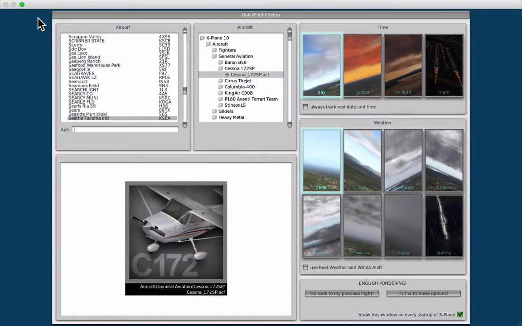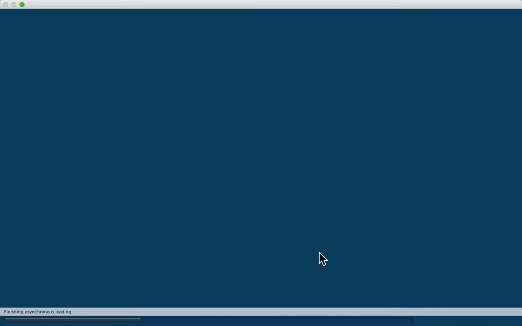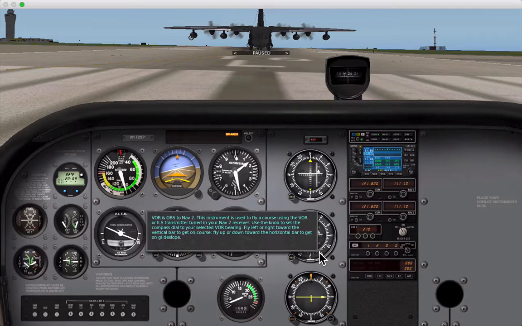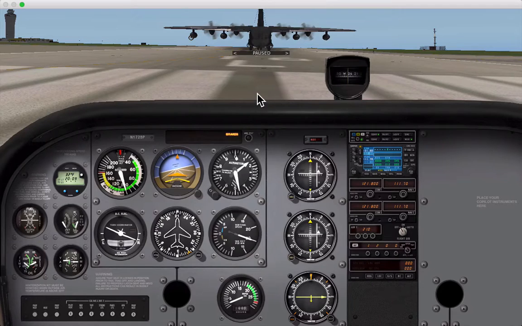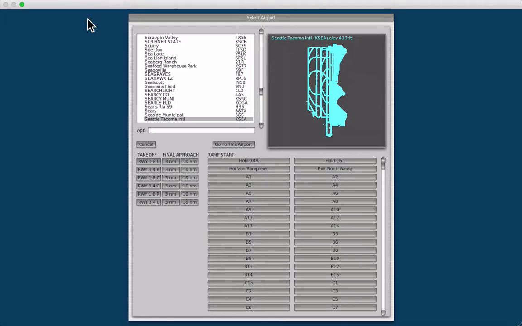Start with quick flight setup to ensure you're in the Seattle-Tacoma Airport with the Cessna flying during the day with clear weather. We want to start in the air, so go to Location, select Global Airport, and runway 16 with 3 nautical mile final approach.